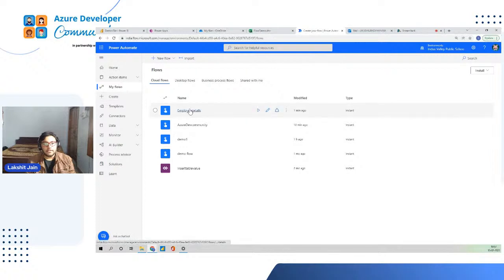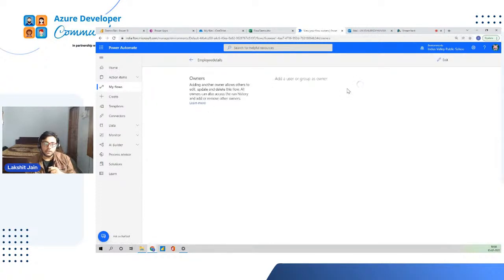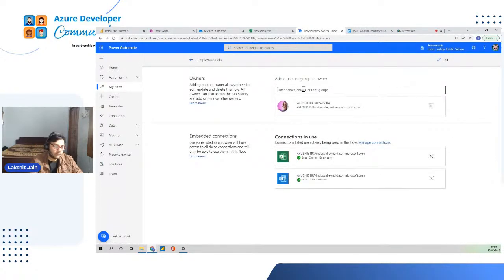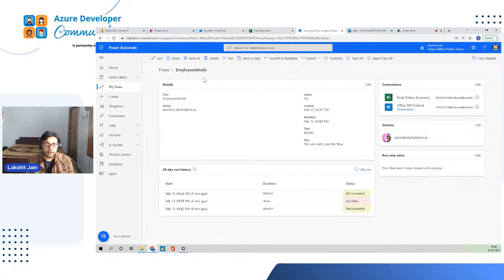Okay. Now let's see how you can share your flow with other members in the team. So this is the basic UI which we had seen previously. Now suppose you want to share this flow with other members in the team so that they can also access this flow. For that, we are going to select that particular flow, go to share, and just type the name of the user. It can be any user like Rahul. Once you select the name, the flow will get shared with that particular user.